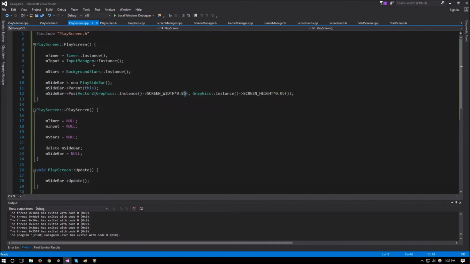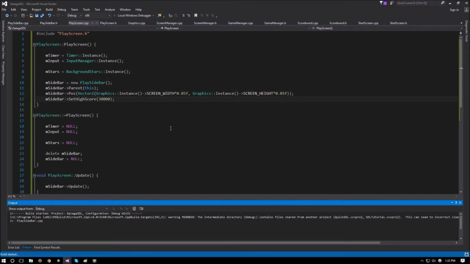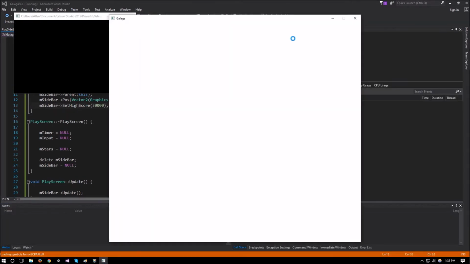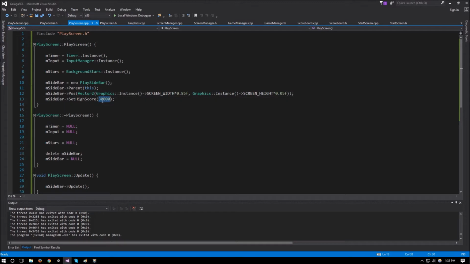So in the play screen now, after we create it, we can tell it sidebar set our high score to, let's say, 30,000. And once we do that and run it, the sidebar's high score should be set at 30,000. There we go. Now, if we start saving the high score and the player has a much higher score, we can save that into a file. And when it's created by the play screen, it would set the high score to whatever value that we have saved.